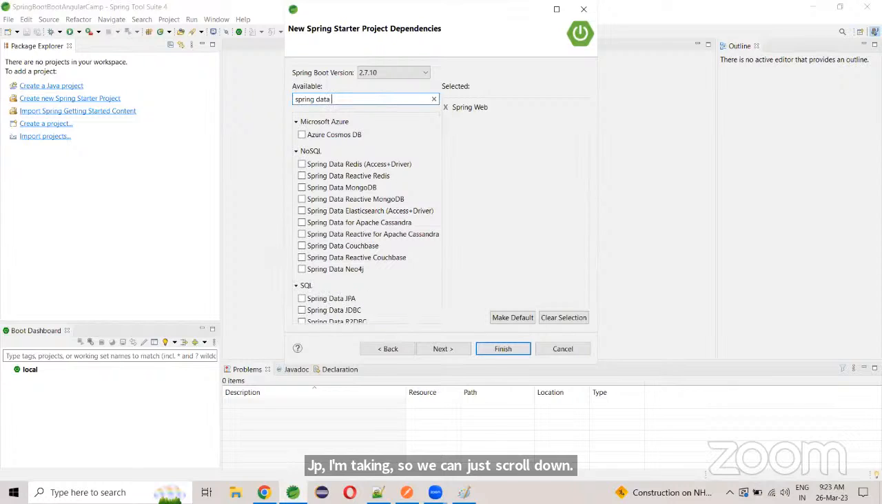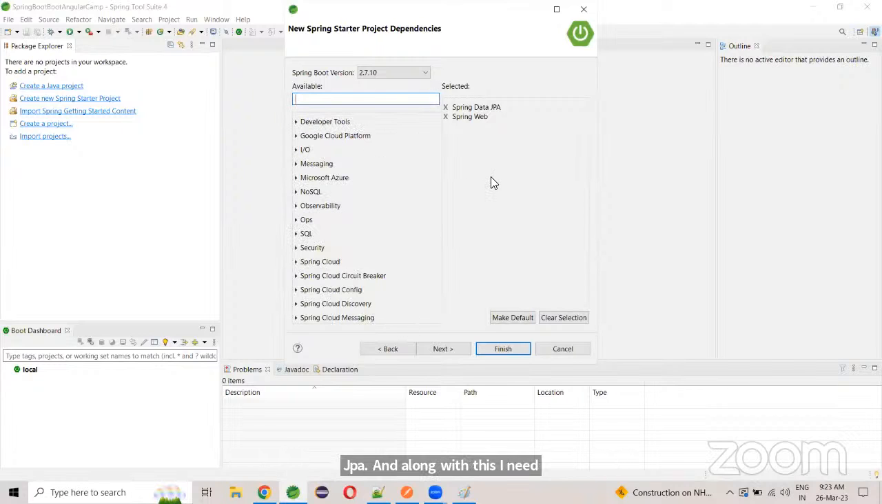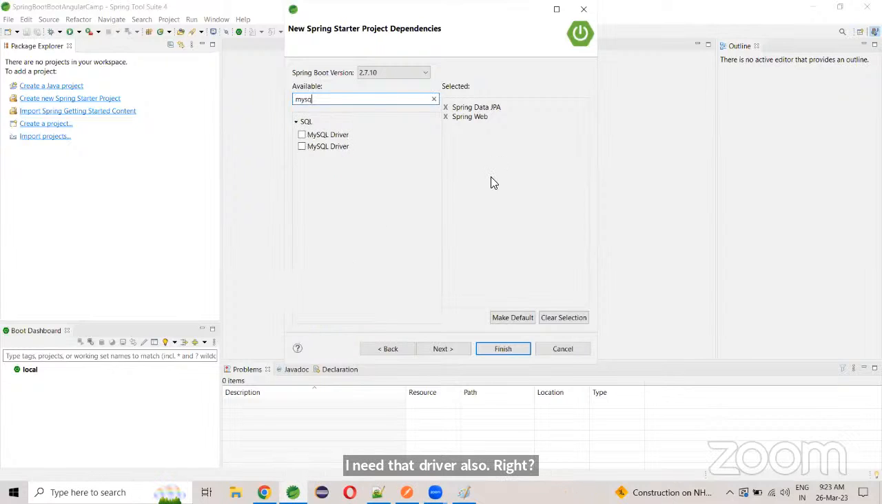Spring Data JPA. You can see here, I got this Data JPA. And along with this, I need to communicate with the MySQL. If you want to communicate with the MySQL, I need that driver also, right? MySQL driver also. One good thing is Spring Boot installer itself provides the MySQL driver. I will take that one also. MySQL driver, I can just select this one. This is sufficient for us.